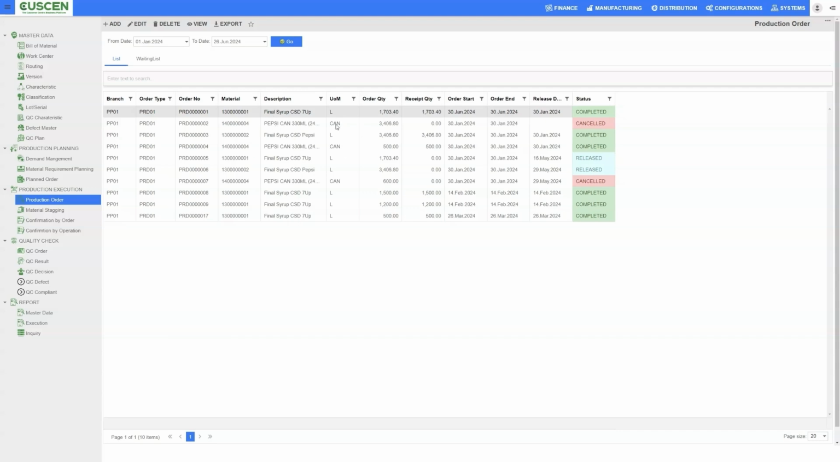We also have the unit of measure, as you can see, for each order, as well as the order quantity, receipt quantity, the order start and order end date. You can also see our release date. And on the far right, we have the status. As you can see, some of them are completed, some of them canceled, and some of them are released.